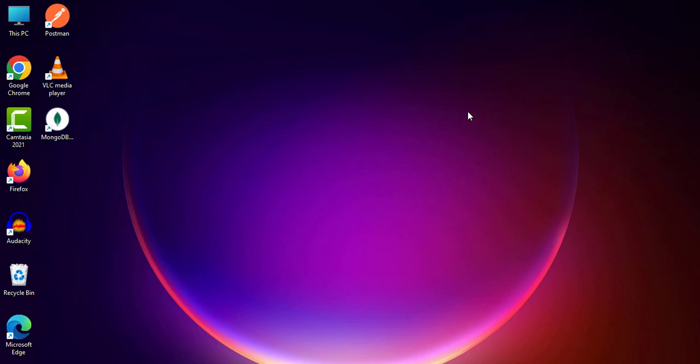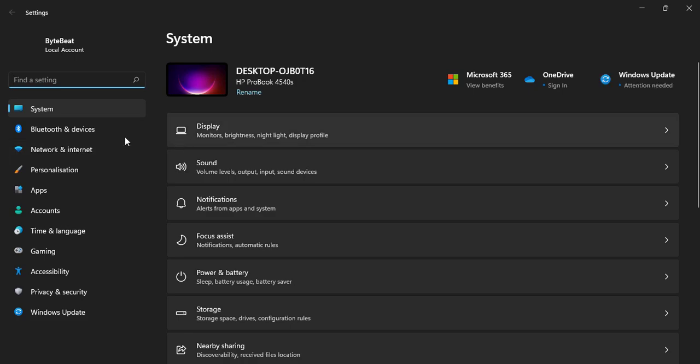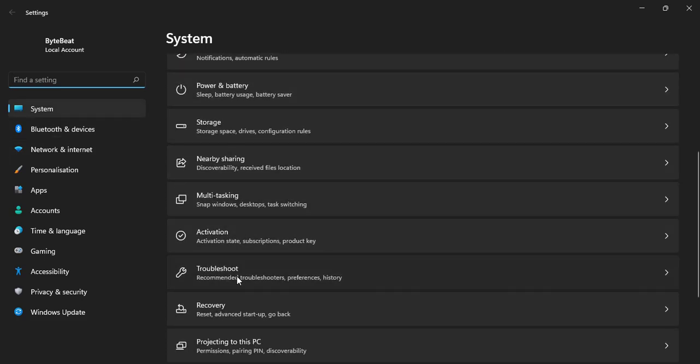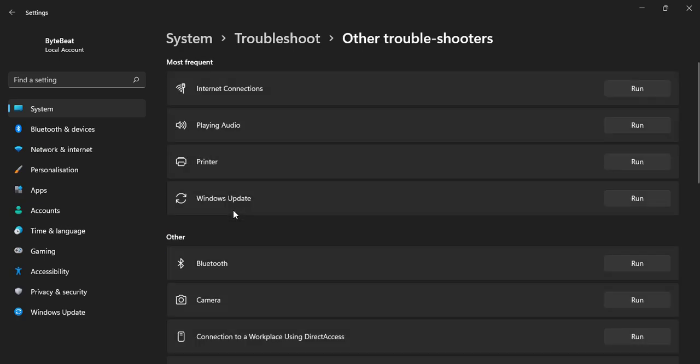Secondly, you need to run the Search and Indexing troubleshooter. To do that, press Windows plus I. It will open the settings menu. Under the system section, scroll down in the right side menu, go to troubleshoot and choose other troubleshooters. Find Search and Indexing in this menu.